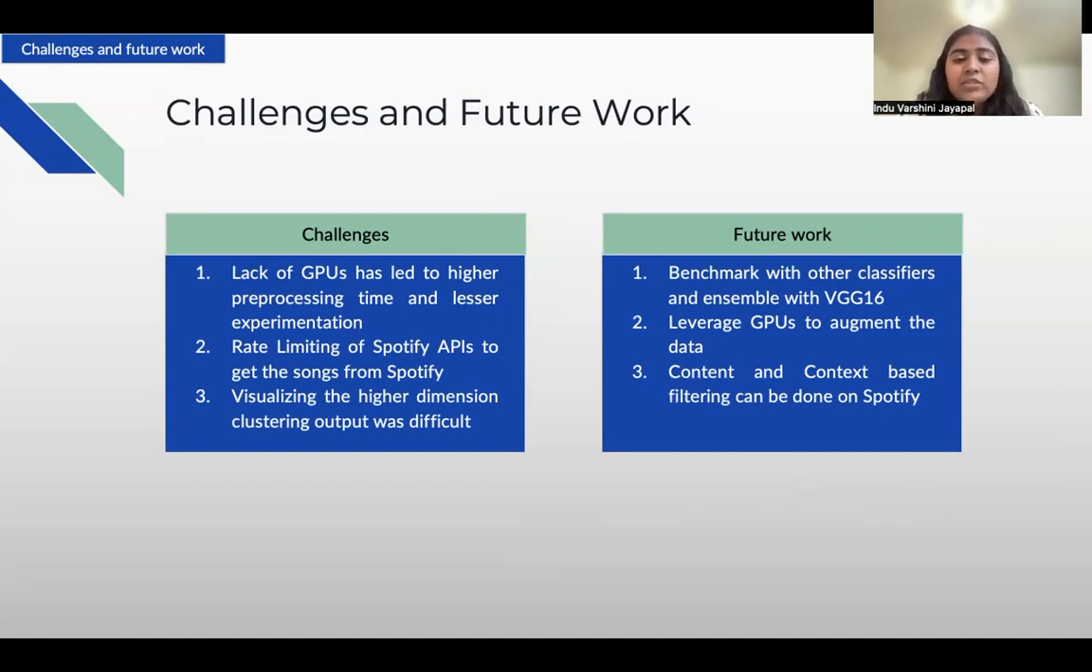The final thing was that it was really difficult to visualize the clustering output, as our Spotify dataset was a higher dimensional dataset. We also wanted to discuss some future work that we plan to do. The first one would be to benchmark our VGG with some classifiers which are in the market for emotion detection. We wanted to compare how the RF classifier is going to perform with respect to other classifiers in the market.